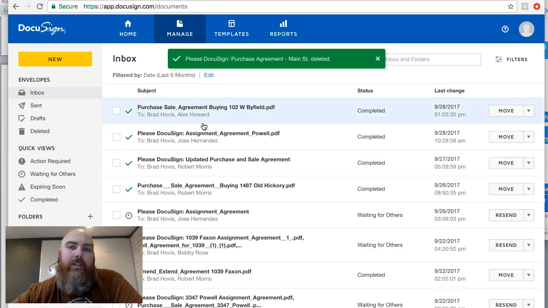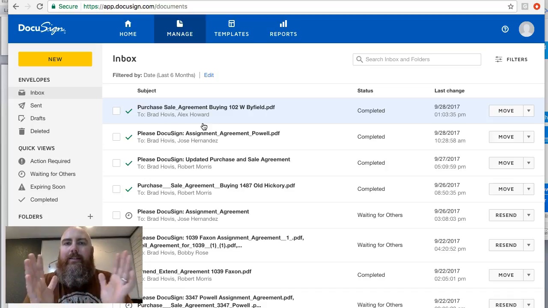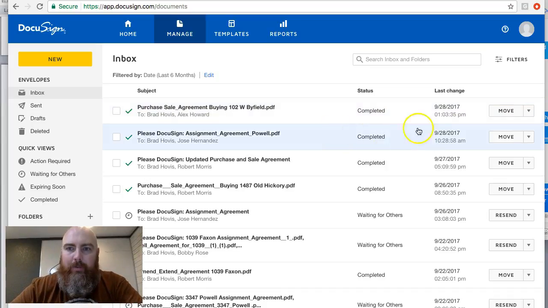Also, you can tell your sellers that they can download an app. I know HelloSign, I know DocuSign. There's an app that they can actually sign on their phone. But that's how you get a contract sent out. Now, once it's signed, it'll show up right here.